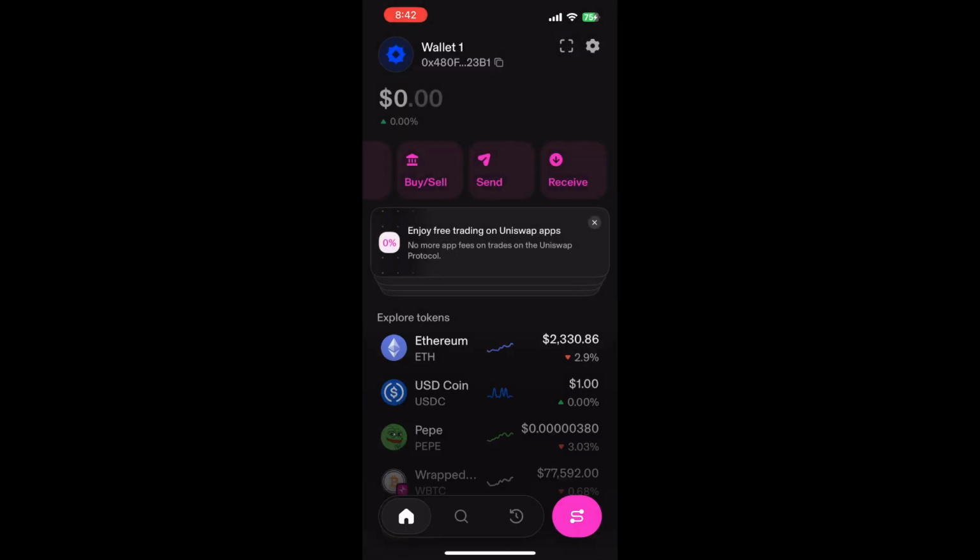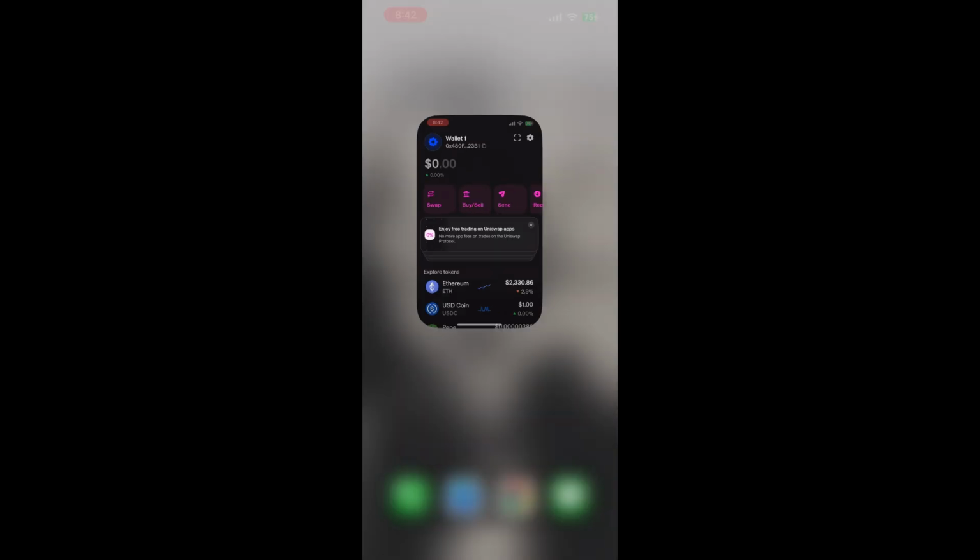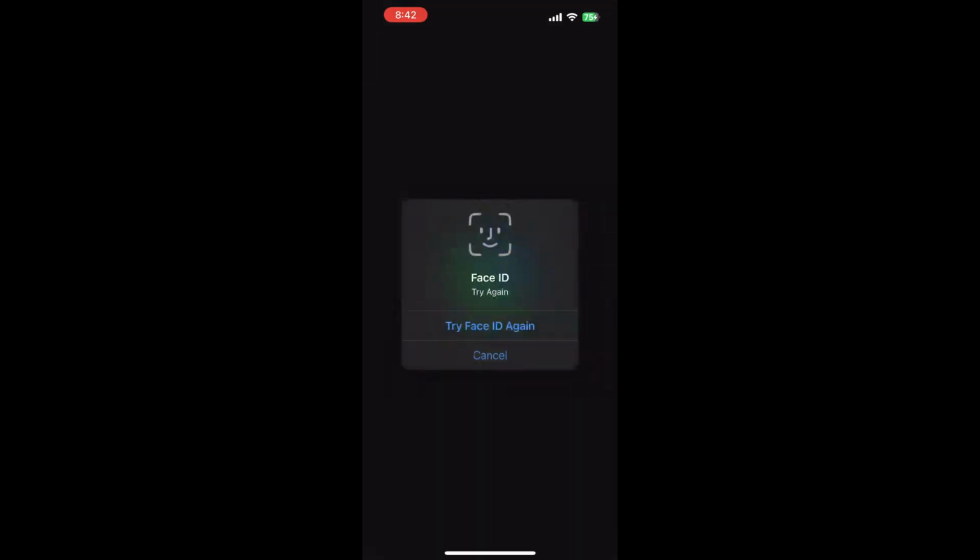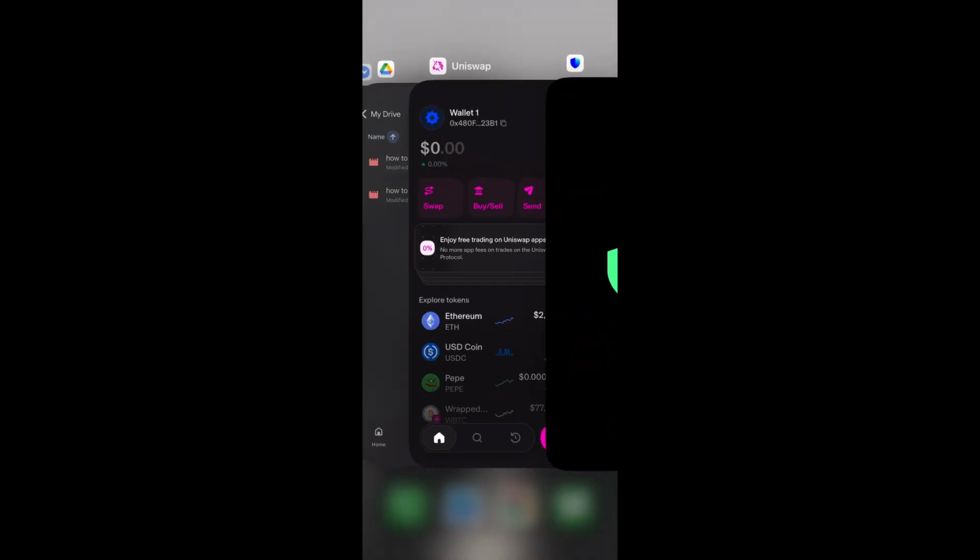Before you approve, always make sure you are on the real Uniswap website and check what permissions the wallet is asking for. After the connection is complete, return to Uniswap and your Trust Wallet should now be linked and ready to use.